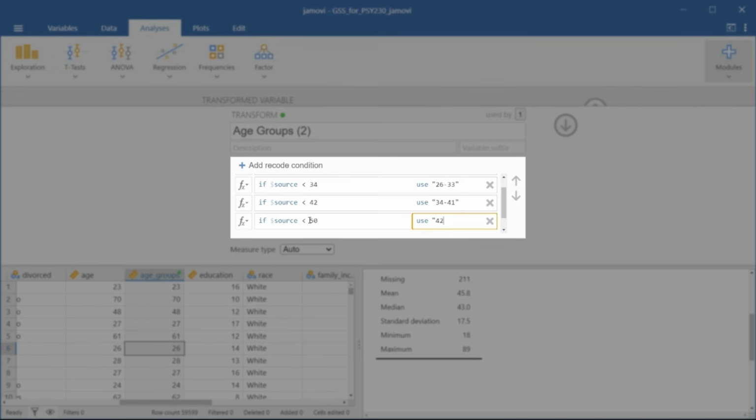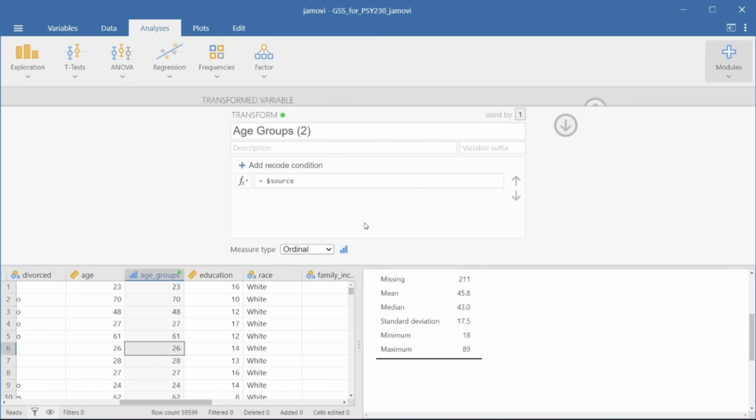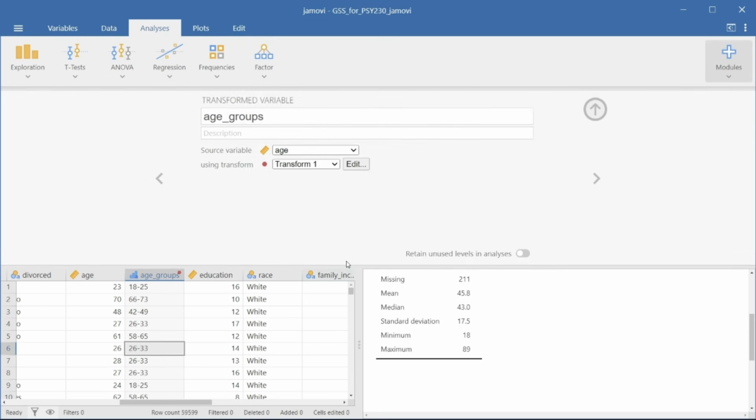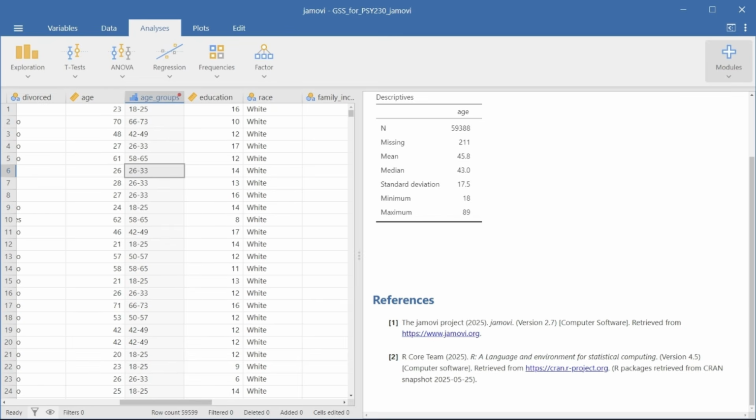Then the same shape 8 more times. 26 to 33, 34 to 41, 42 to 49, 50 to 57, 58 to 65, 66 to 73, 74 to 81, and 82 to 89. Jamovi runs these top to bottom and stops at the first true one. You can see at a glance that every band is 8 years wide. When a lab asks you to show your intervals are equal, this is the evidence. Close the editor. Then double-click the new column header and set it to ordinal, since age groups obviously have an order.